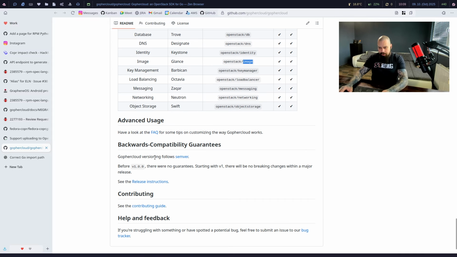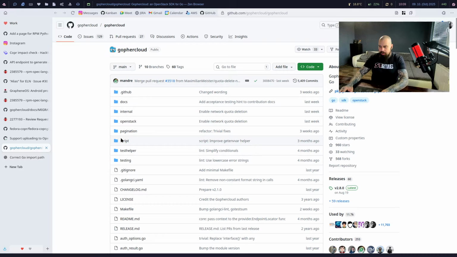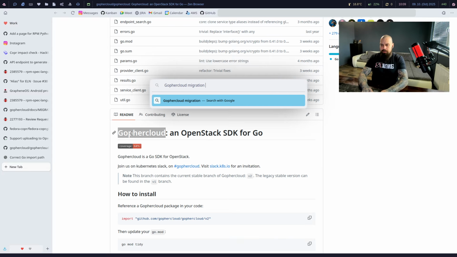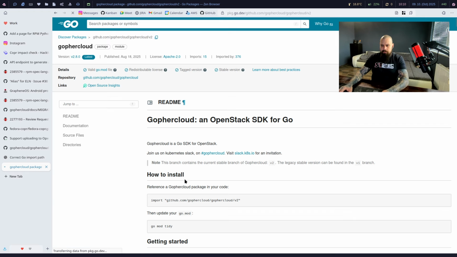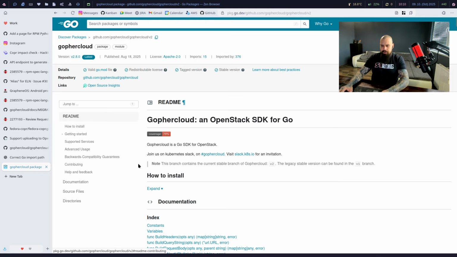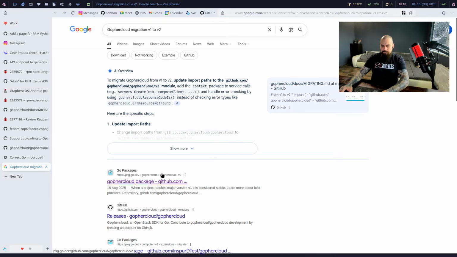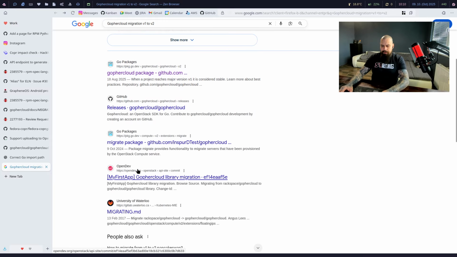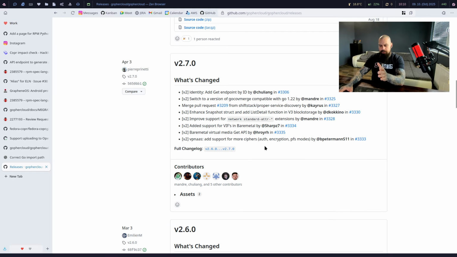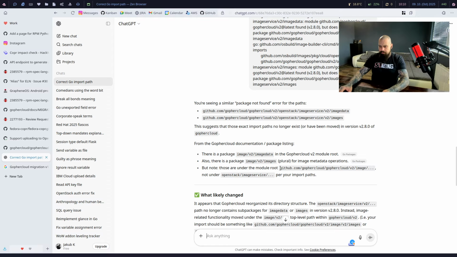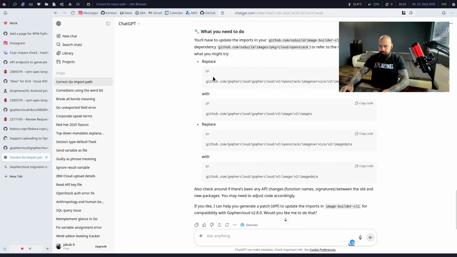And by the way, I've seen some migration guide somewhere and I have no idea where. So Gophercloud migration v1 to v2. There was this migrating guide, I think, that showed the old function names and the new function names. I think so. But maybe we can do it this way.